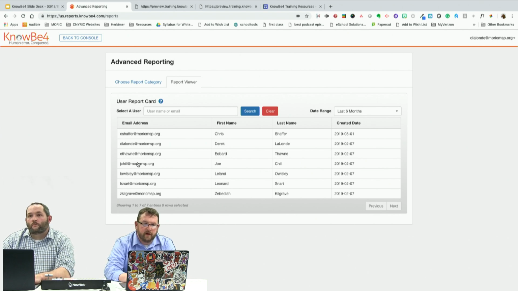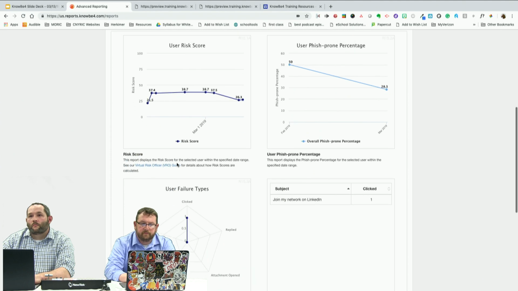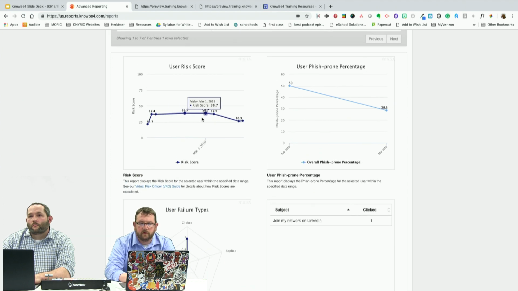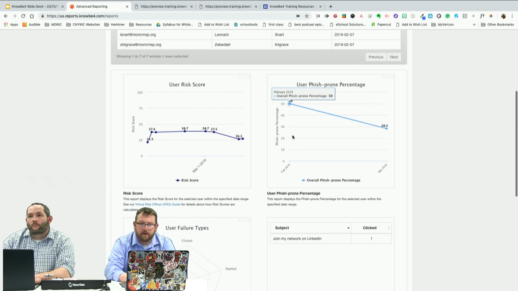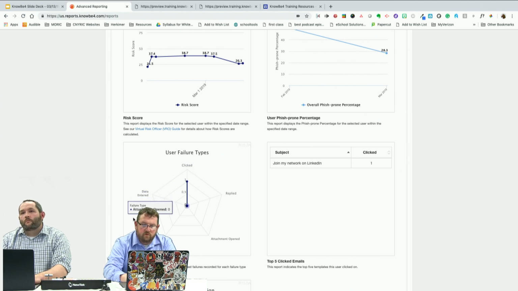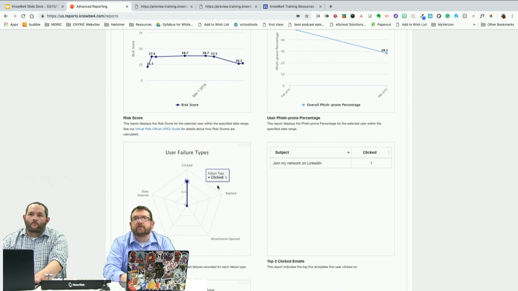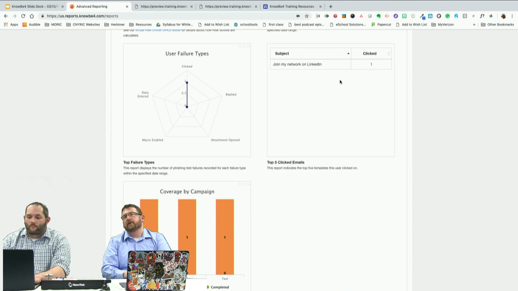So what I can do is I can come in and I can select one of my users down here, and you can see here's my user risk score, and you can see Joe Chill here has gone down a little bit. User failure types, so this will let us know what kind of failures they've had, if it's been just a click, if it's been an email they replied to, an attachment opened, a macro enabled, or any data that's entered. And it'll also over here give you a breakdown of the exact emails that you're catching them on.